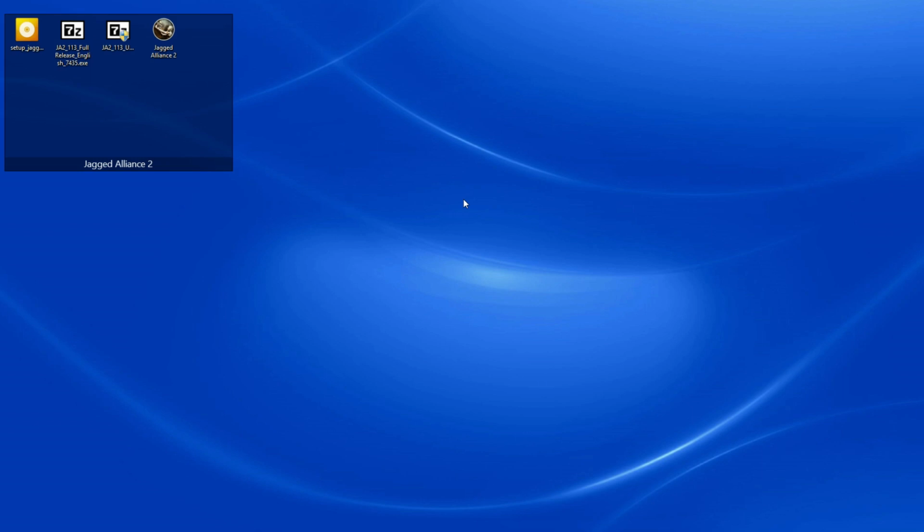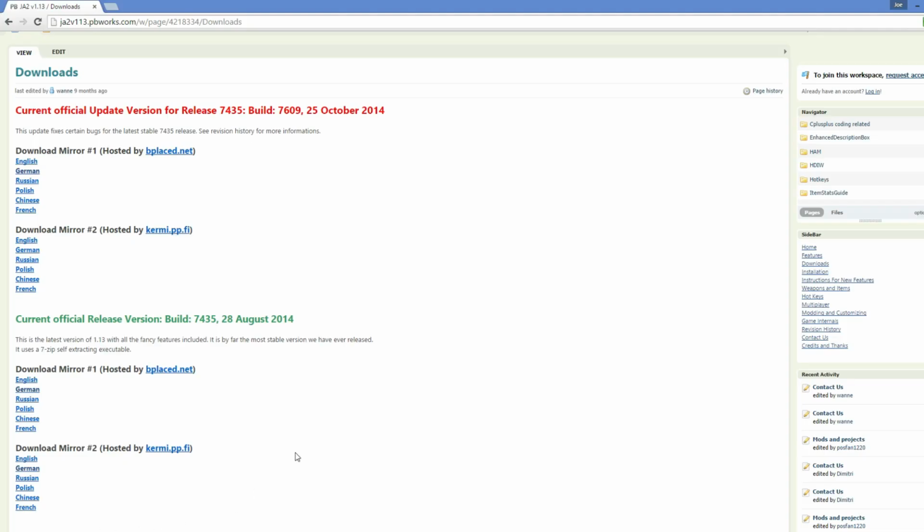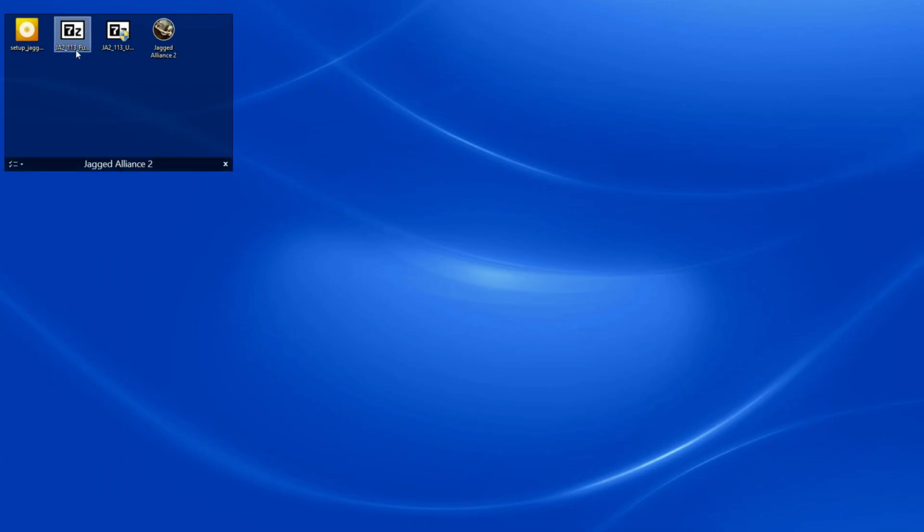With the game itself installed, we'll move on to the mod pack. These are the 7-zip files, which are self-extracting zips, and I've downloaded them from the PBWorks website, where the mod itself is hosted. I'll leave a link in the description to the source of those so that they're easy for you to find. Unfortunately, 7-zips can have some trouble with overwriting other files, so this is going to be the part where things get a little bit tricky.